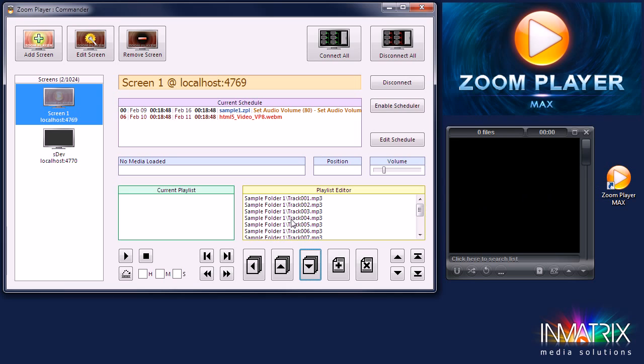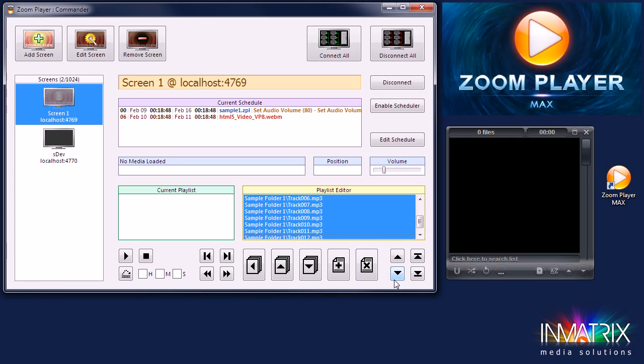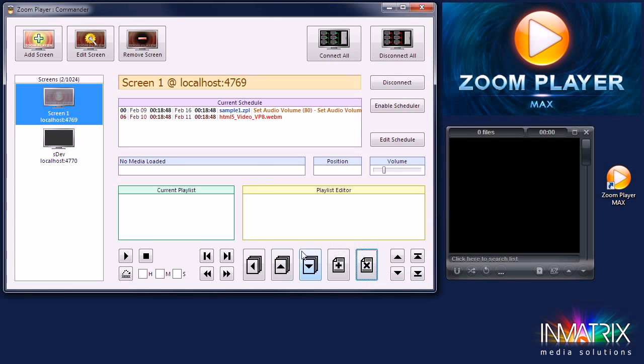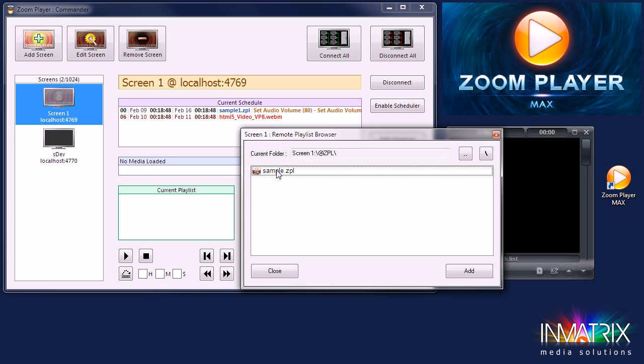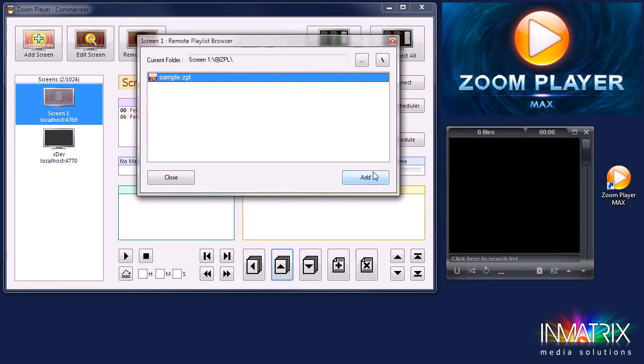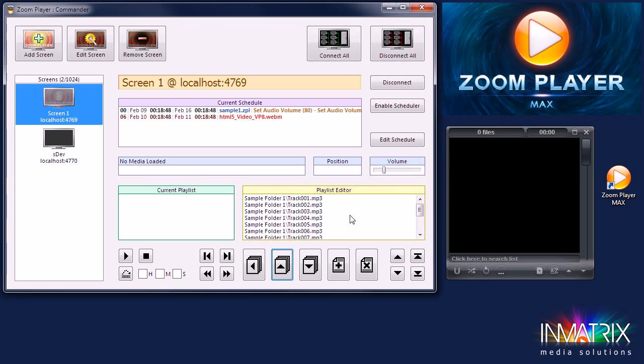If you don't have write access on the shared path specified in the command line, you will get an error message here. So now that it's saved, I can clear the entire playlist and then easily reload it from the specially created ZPL folder, which is created in the root path of the shared folder. So I'll enter it, and you can see the playlist I previously created.